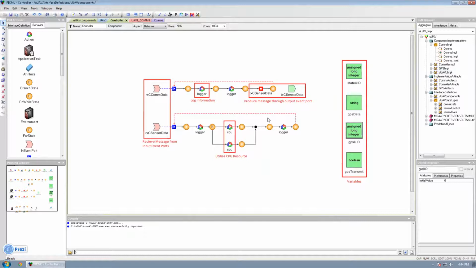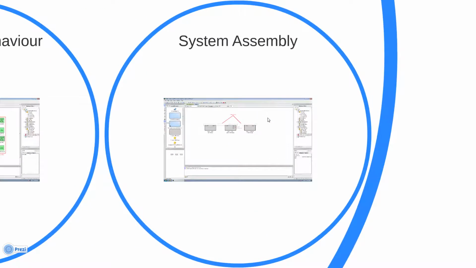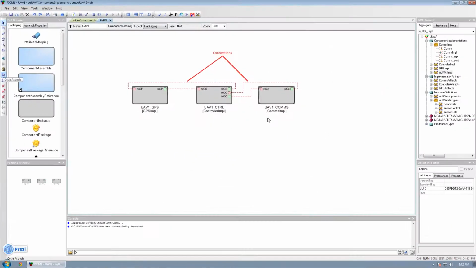Actions can be used to utilize CPU resources, allocate memory, and also send new messages through the output event ports. Branch statements and state variables can be used for more complicated business logic. Once each component is modelled, the system expert then creates an assembly for the system, creating implementations of the component interfaces and connecting the input and output event ports together to form a system of components. Once the assembly is complete, the system expert is able to export the SEM.